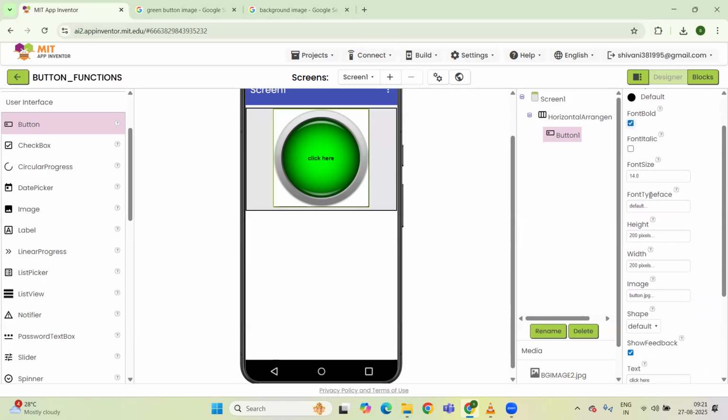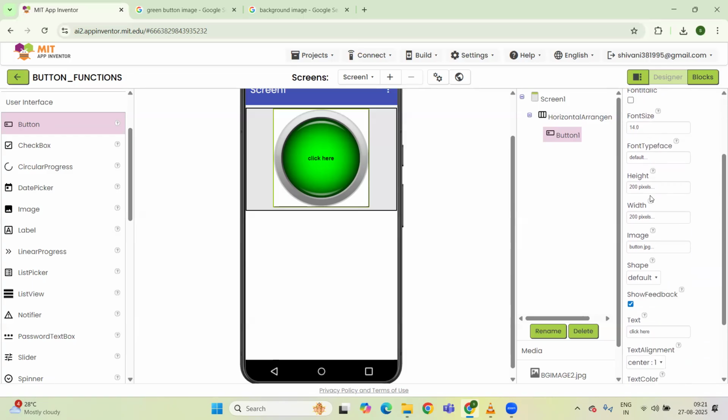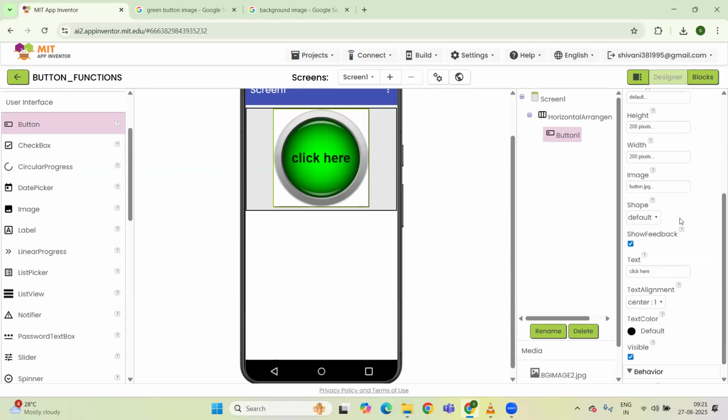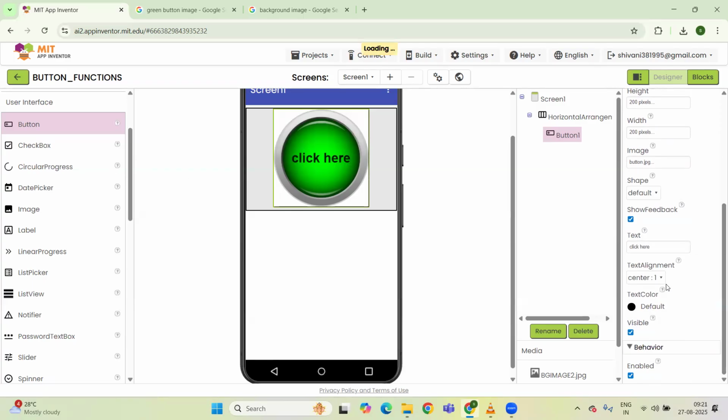But I want to increase the size also so that the appearance will be good. So here is the option for the font size. Just erase it and type the size like 30. Now you can see it's perfectly good. Okay. And we can do one more thing. We can change it like this. Now it's good. Okay. Change from here. Click here. Right.